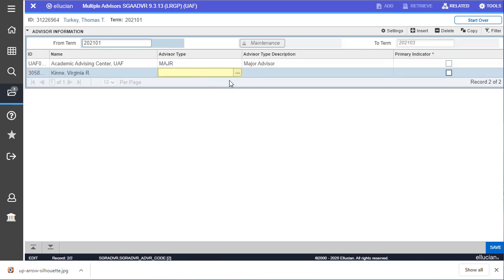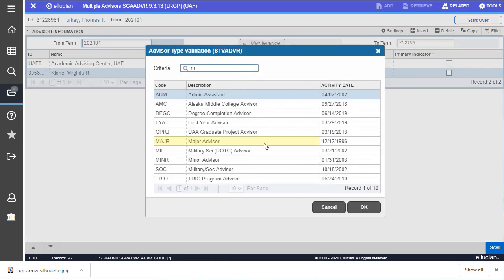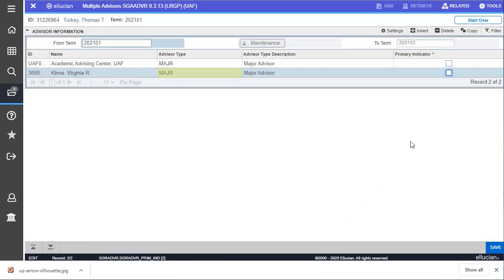Click into the Advisor Type column and enter MAJR. If the new advisor is the student's primary advisor, be sure to check the Primary Indicator checkbox. A student may only have one primary advisor. If a student only has a department advisor and a person advisor on the list, the person advisor must be marked as the primary advisor. Click the Save button at the bottom of the screen.